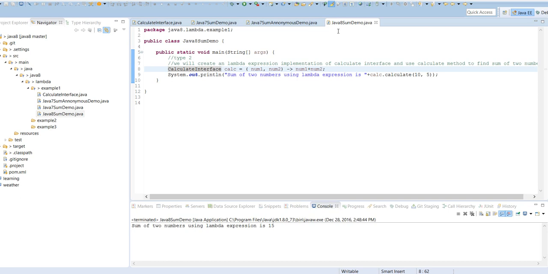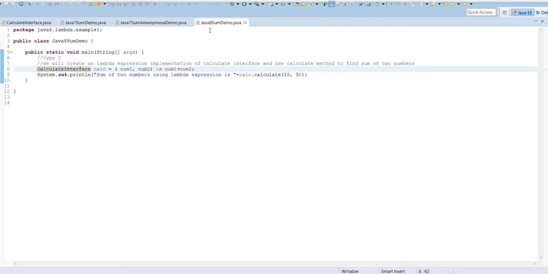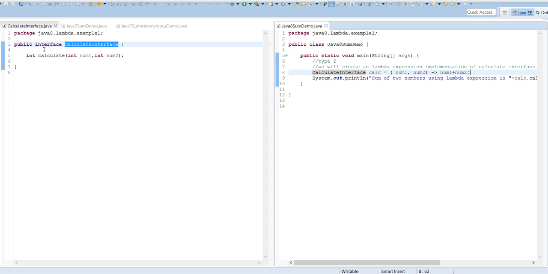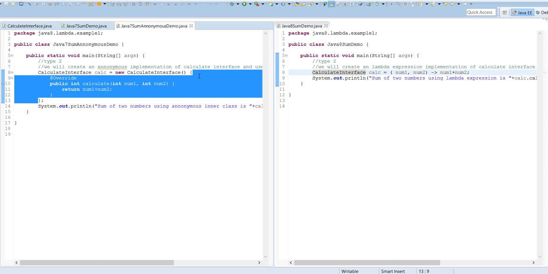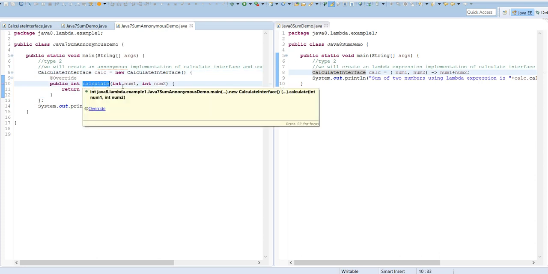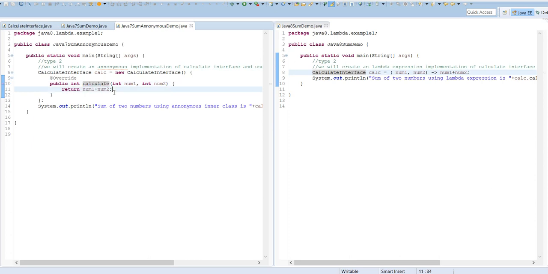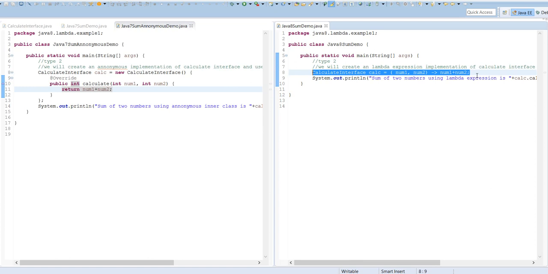Now let's compare the lines of code of the Java 8 demo and the Java 7 demo, which was using the anonymous inner class. So this is our anonymous inner class code in which we were declaring an anonymous class with a method calculate with two arguments and the return statement, and this is the code in Java 8. So as you can see, the number of lines of code has reduced drastically. Where we were using close to 5 lines of code, now we are doing the same thing in just one line, exact same functionality.